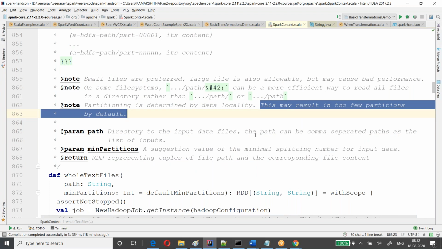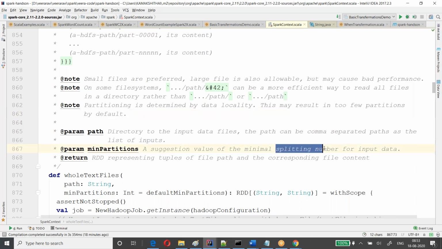Directory to the input files, the path can be comma separated. Paths can be the listed input. The suggested value of the minimal splitting number of input data. How many partitions will come? Minimum partitions. It will club the whole data, and however many partitions come, those many. It is not actually considering your default partition mechanism. I need to give two, one is smaller than two, two is greater than one. It's not considering that. Collect all the data, however many splits come, those many partitions.